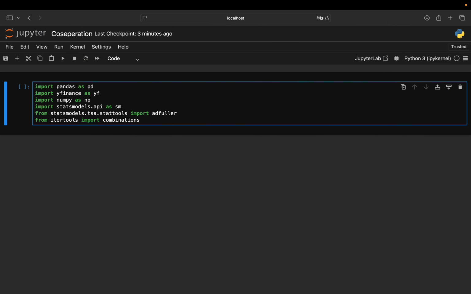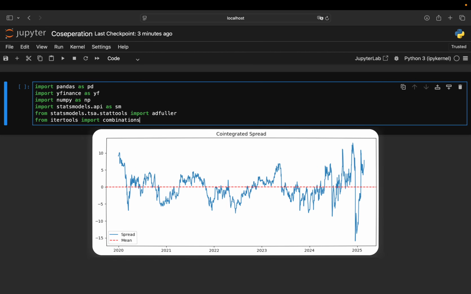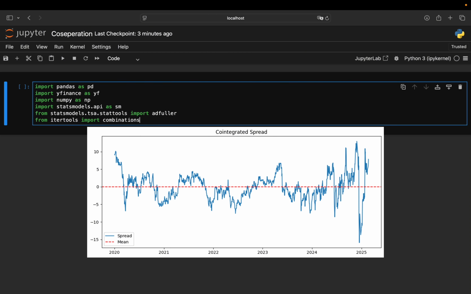Pairs trading and statistical arbitrage rely on identifying stock pairs that move together over time. Today I'll show you how to scan the entire S&P 500 for co-integrated pairs using Python. By the end, you will be able to detect stock pairs whose price spread follows a stable pattern, making them potential candidates for trading strategies.